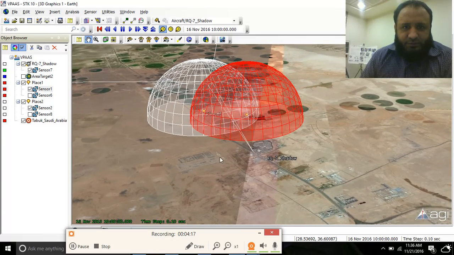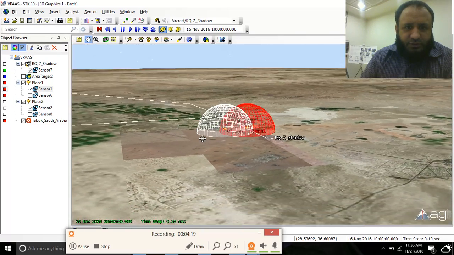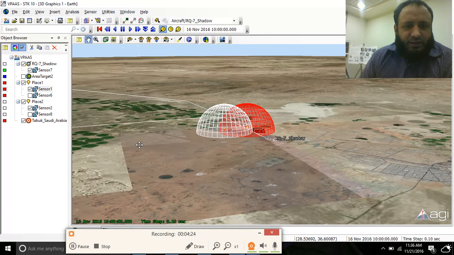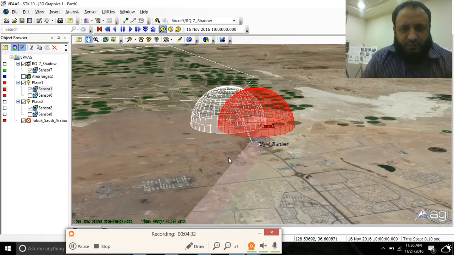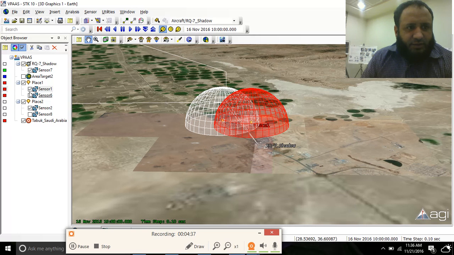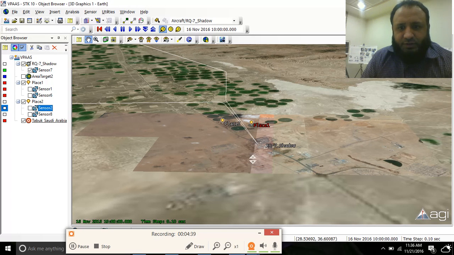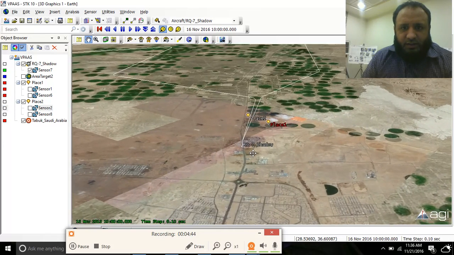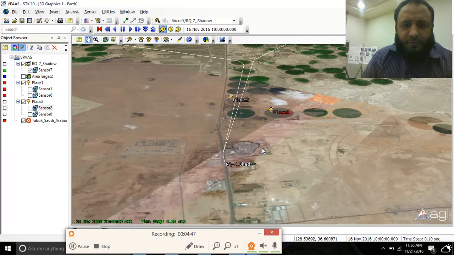Now, for the whole UAV path, this is the whole path that it will take. It is about 2 kilometers high above the ground level. Let's have a closer look, and I'll run the simulation for you, and you will get to know how the communication will take place. This is the UAV path, and now I'm going to run this simulation. Here is the UAV, and here are the two places.